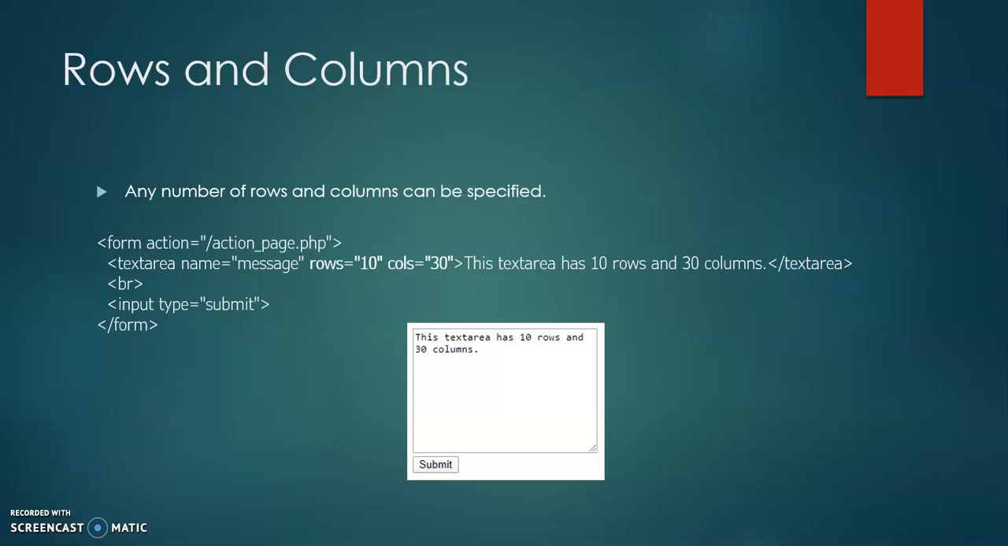Rows and columns. Any number of rows and columns can be specified. The HTML below shows a form with the textarea with a name of message, rows of 10, and columns of 30. The browser example is shown below.